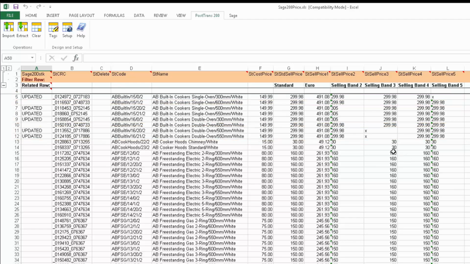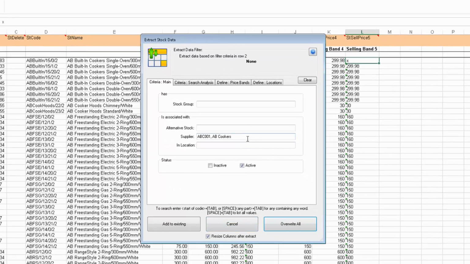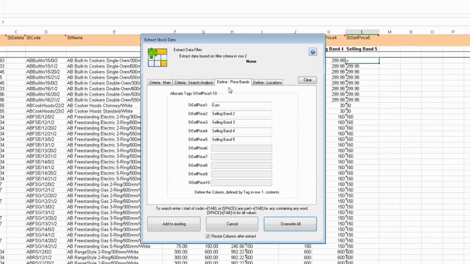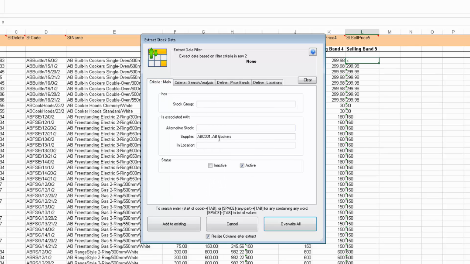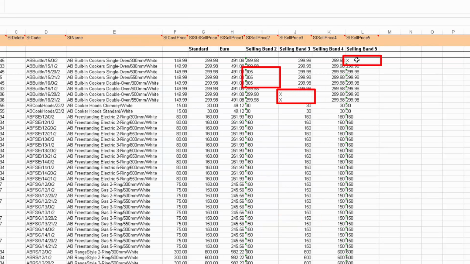So we note that we changed this to 305 and we changed these 3 items here to standard selling prices. So just to prove that's gone into Sage 200, again if I extract the data again from Sage 200, you can see it's remembered the price band definitions and the supplier criteria. So I'm just going to press OK and overwrite. And there we can see these are still on standard price, and these were changed to £305.